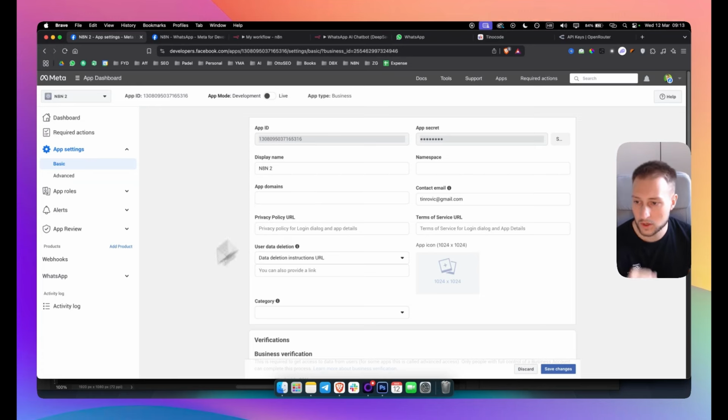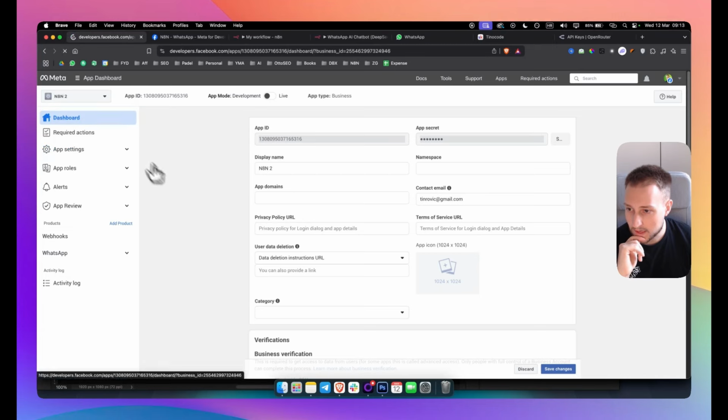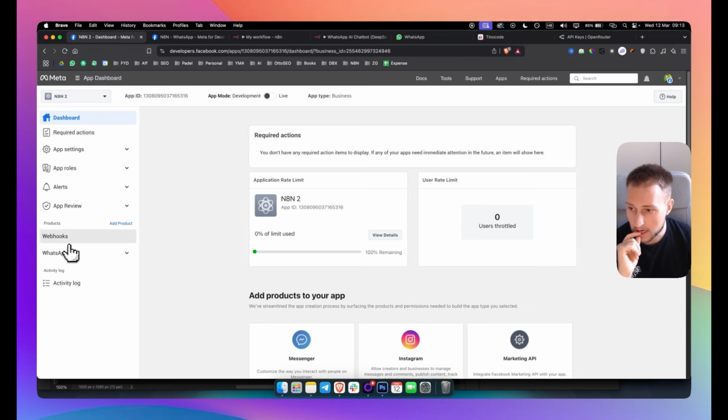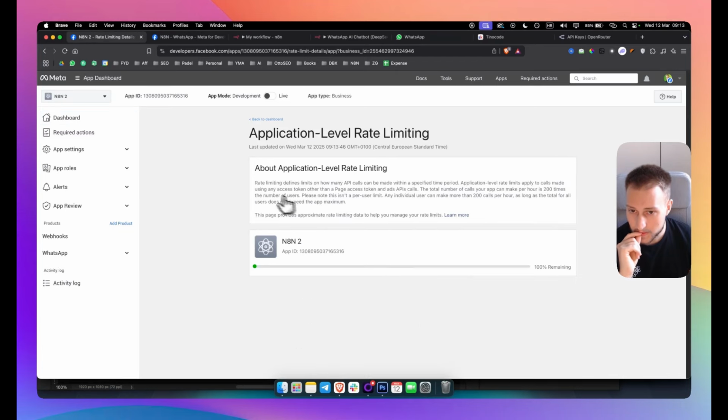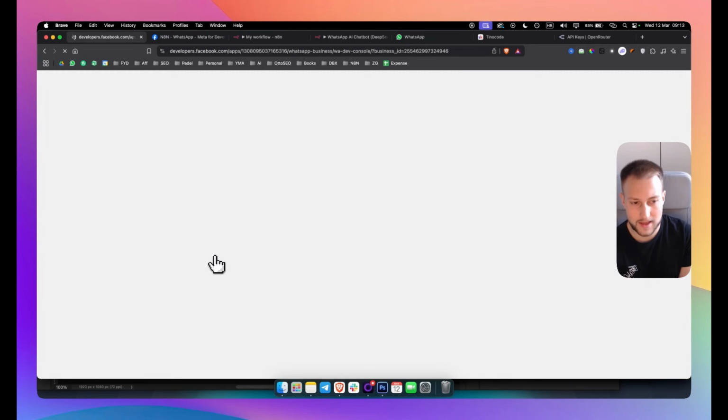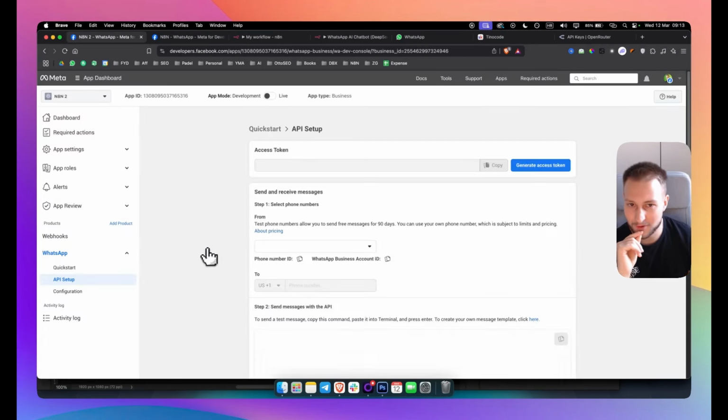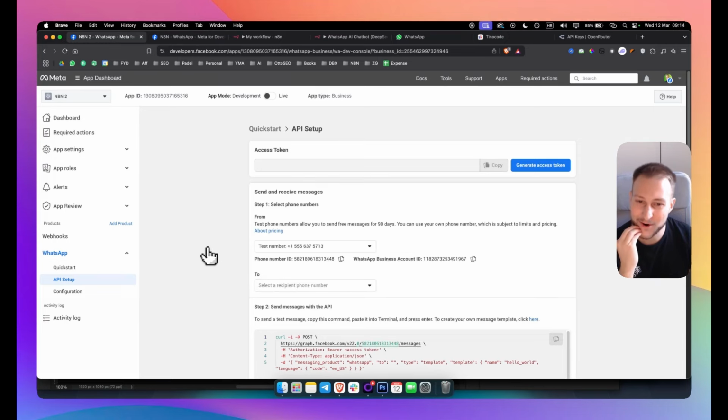So once you're here, what you want to do is go into the dashboard here, and let's find this together, right? So we have the N8N tool. Let me view the details here. And we need to go to WhatsApp API setup. Facebook sometimes creates very complicated ways of copying this, so I hope we can finally get this done.